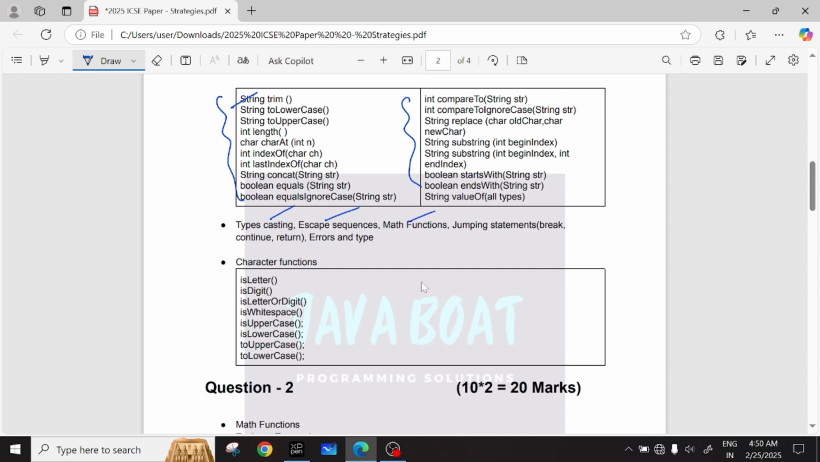The math functions you need to be very focused on. Definitely in section A, question 1 and question 2, you will get the jumping statements like break, continue, and return. If they give one or two for loops or if conditions, and introduce continue or break in the body of the if or for, definitely they're going to ask how many iterations it will take and what output it generates.